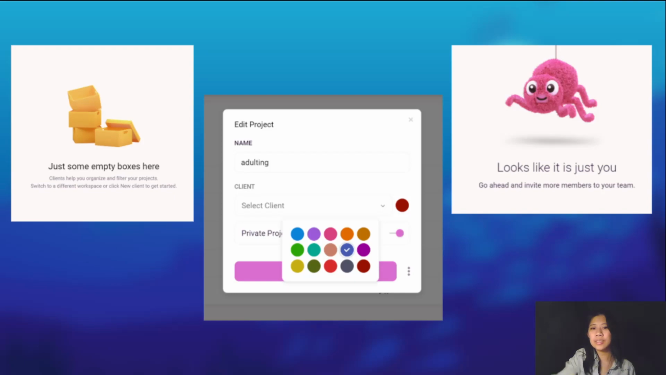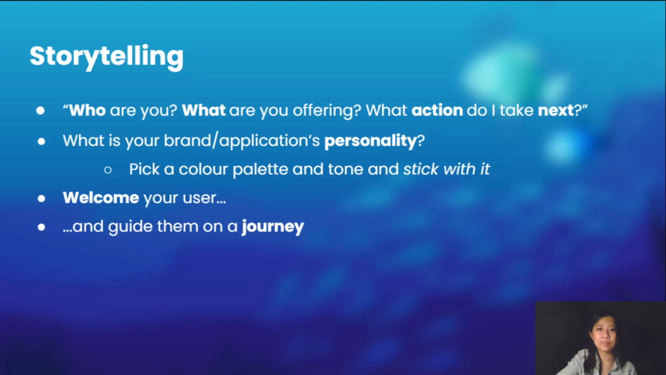In the middle, you can see that when you're picking a color for a project in Toggle, you're only allowed to select from a list of colors that kind of mesh with the rest of the application. So I thought that was a really clever way to make sure no matter what you did in the application, it all looked cohesive and on brand. So yeah, consider doing that.